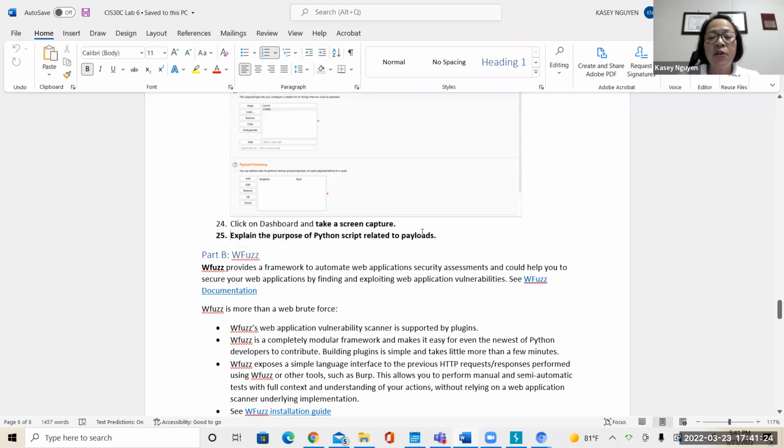And then looking at your code, explain to me what is the purpose of your Python script. It's exactly what we have been doing, which is to set up a simple list of one group of payloads, and we're simply replacing, match and replace string in our script. Any question?